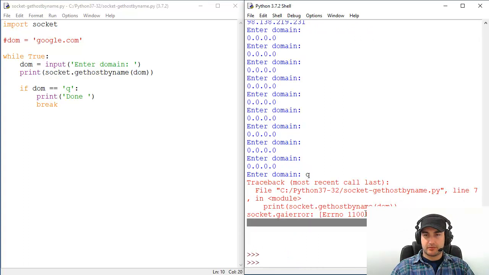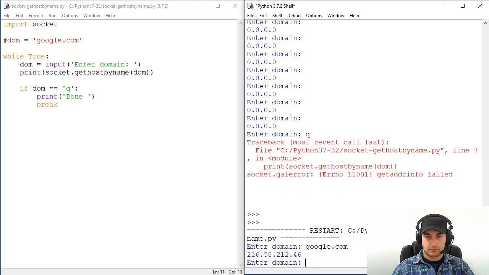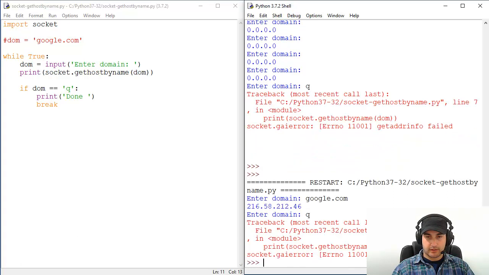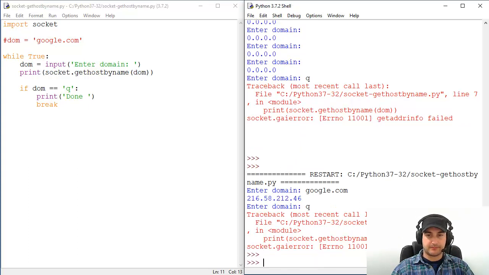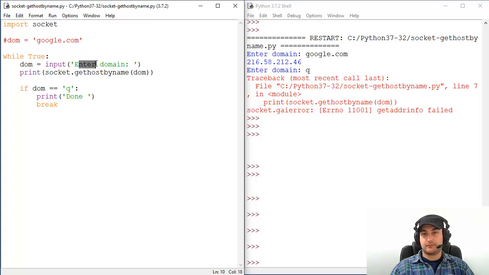Why did that happen when I was entering Q? It's interesting. Let's run it again. Google, enter the domain, Q. Oh yeah, it's fine. Now we have this error because we are passing just a character here, and this script is expecting a domain, something with a dot in it, but it will work in any case.